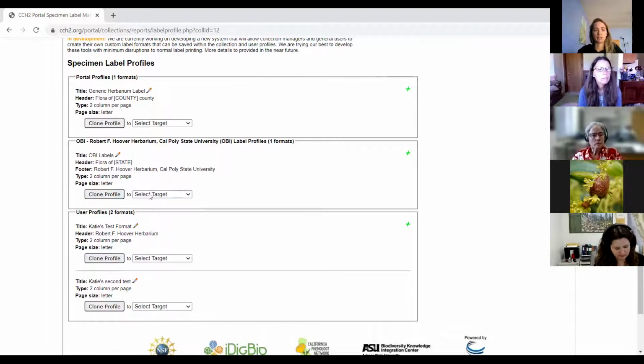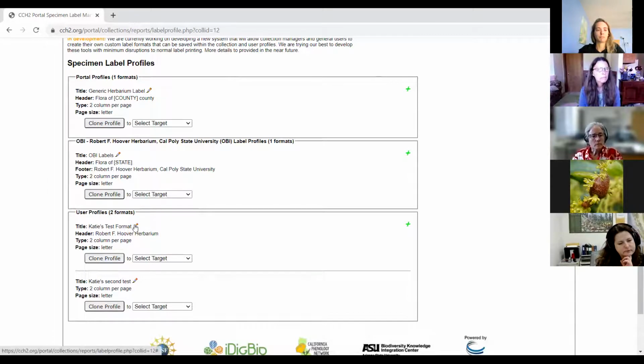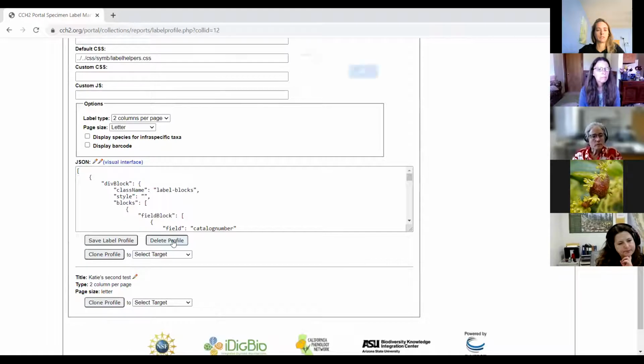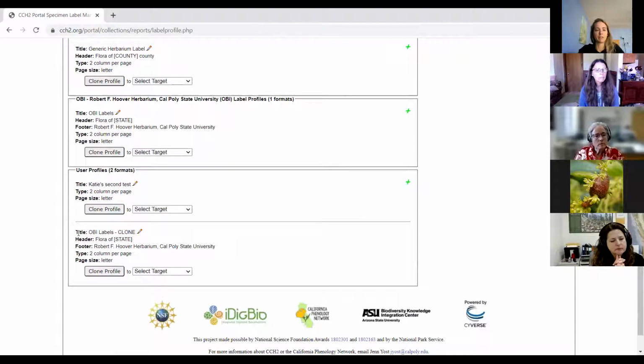You must choose a target, and by target it means, do you want to make this a profile that's specific to you, to your profile, or do you want to make it a profile that's specific to your institution? So if I wanted to, I'm just going to go ahead and delete this one so that I'm not making tons of extras. So I'm going to go into user profiles. So I'm going to make a copy of the existing generic Robert F. Hoover Herbarium label profile into my user profiles. So you'll see it's right here. Title is OBI labels clone.